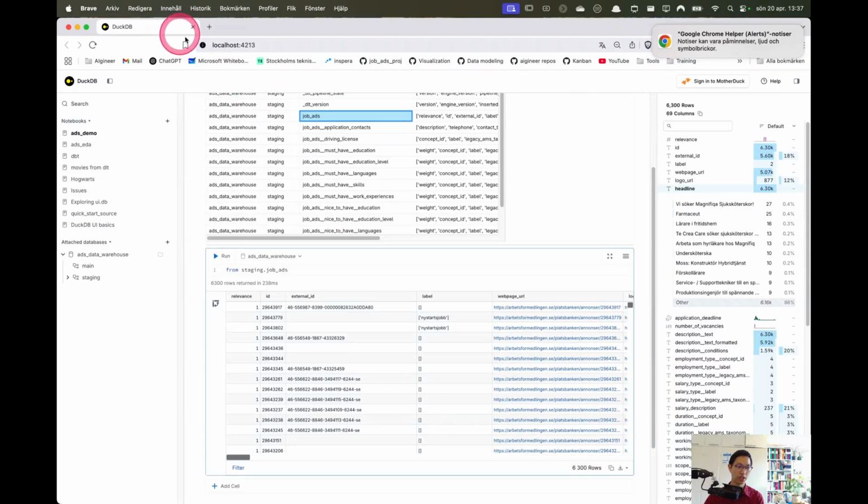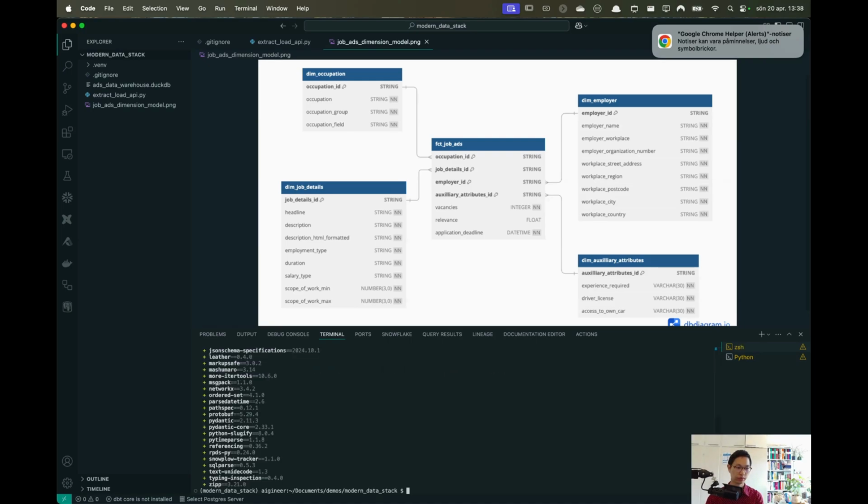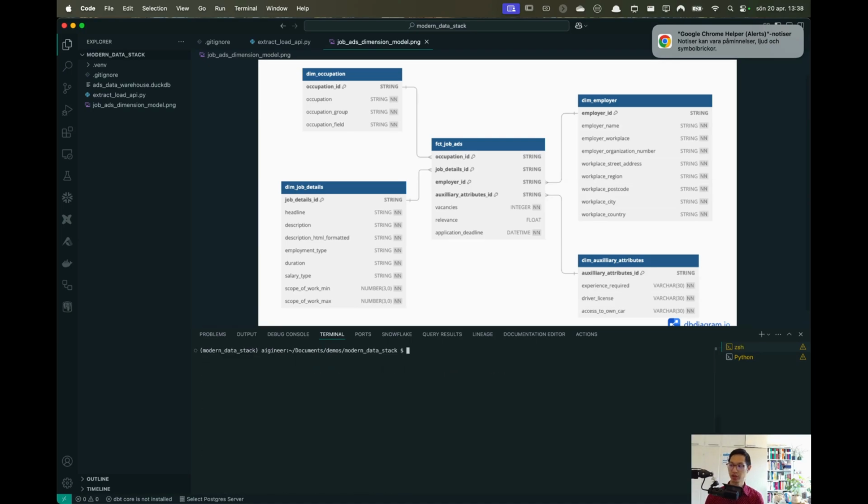So let me close this down. Let me close that one. I will do Control D. So I have closed my data warehouse. So let's now create dbt. So first of all, I have activated my virtual environment. I need to install uv pip install dbt core and dbt duckdb. Okay, so I've installed those to my uv and it's activated.